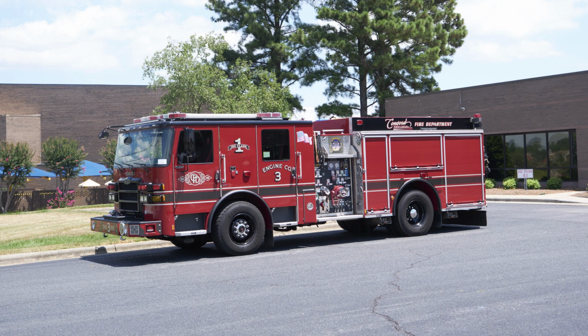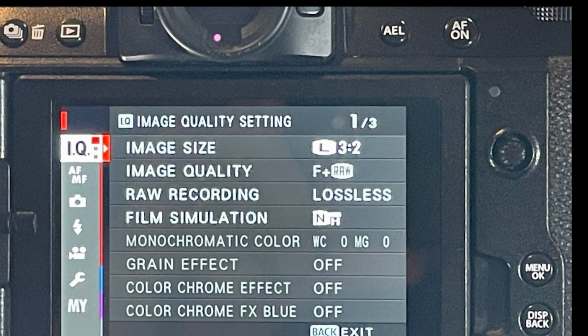Accessing the different film sims in your Fuji camera is pretty straightforward. This is the menu for my XS10, and if you go to the IQ, the image quality menu, you'll see down about halfway down, you will see the film simulation. You can go in there and use the joystick and just toggle through the different film sims. Again, important to remember the film sims are only going to affect your JPEG output, not your RAW files. So you have to be shooting in RAW plus JPEG or just JPEG.